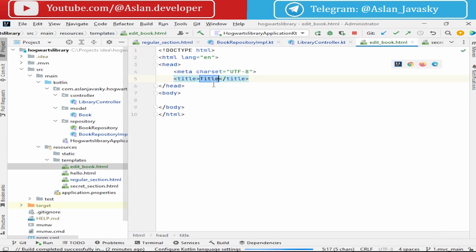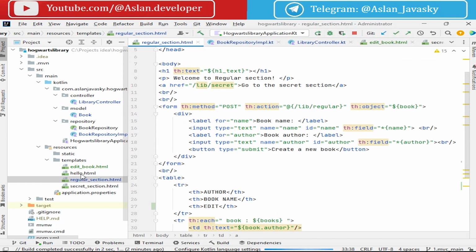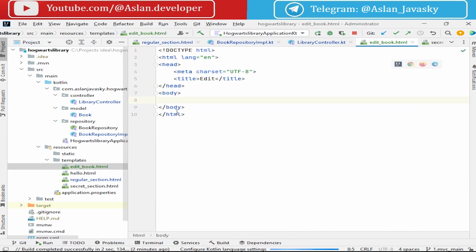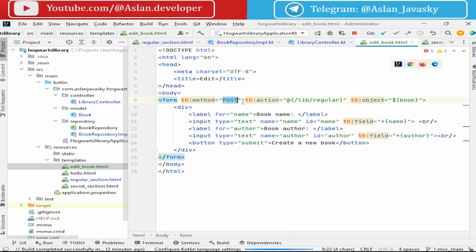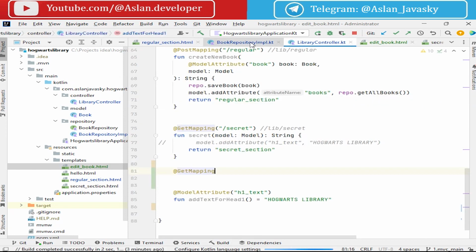Okay, edit book. Title is edit, and in the body we can just select a form from our regular document. In edit, just write it, form. This method must be not put, must be patch with namespace, with action. Okay, and we needed to get this edit book, and then we will change its content.